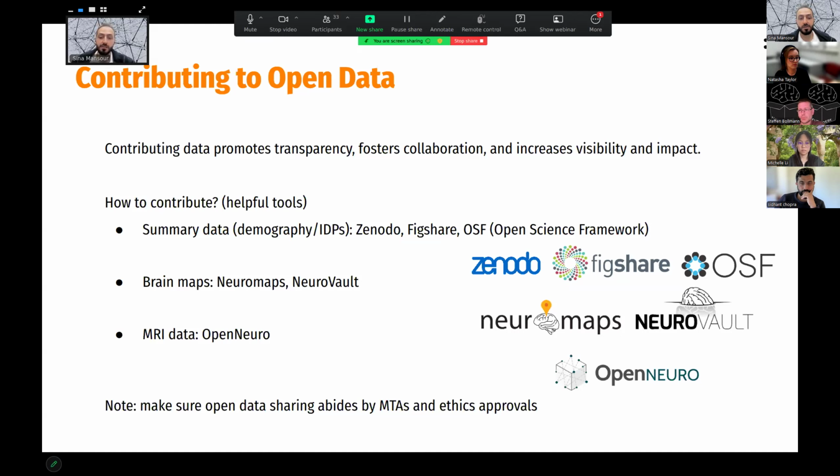And finally, if you're actually thinking of providing the MRI data itself, whether it's the raw data or minimally preprocessed data, you can use tools such as OpenNeuro. Make sure to check OpenNeuro actually, because it also hosts a lot of open data sets already. So you might be thinking of a particular research question, and you realize, oh, they have interesting data about that on OpenNeuro.